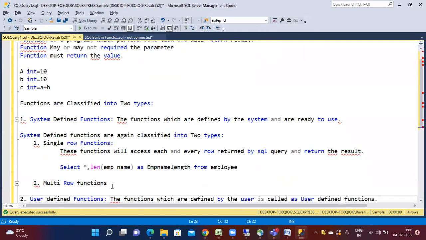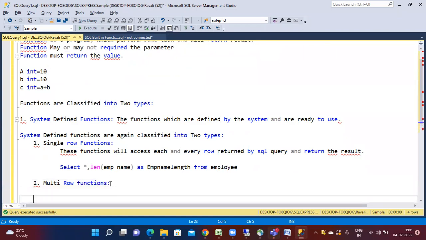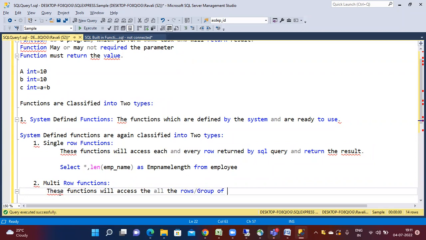Okay. Now multi-row functions, a simple example. Multi-row functions are those which will access all the rows or a group of rows and produce a single result.